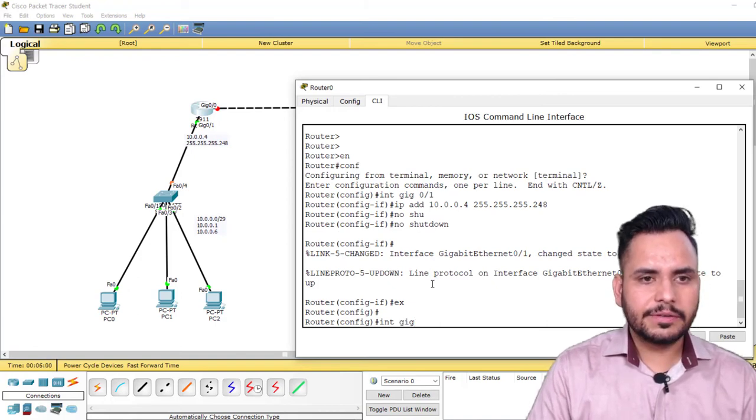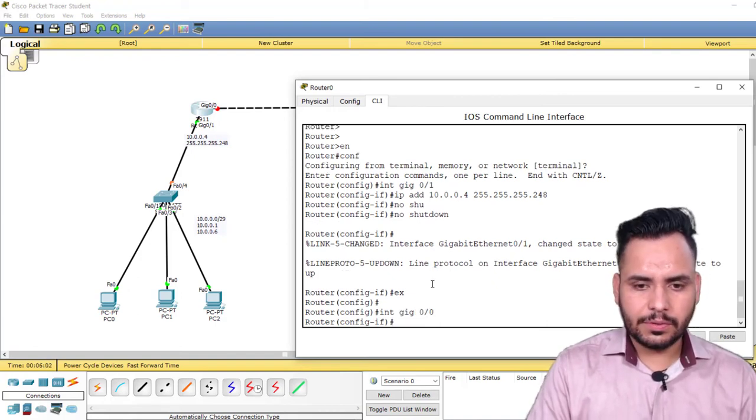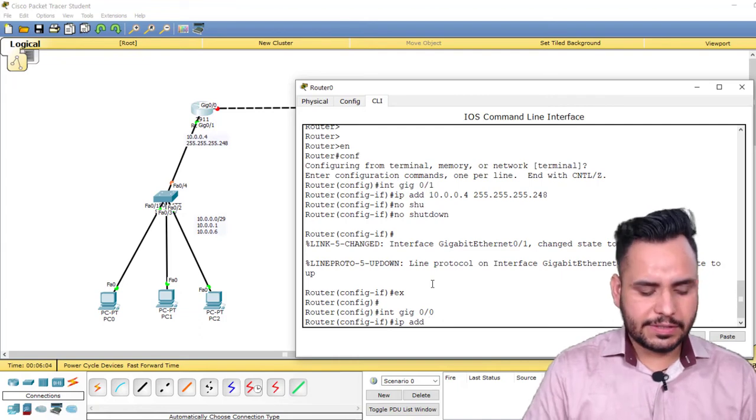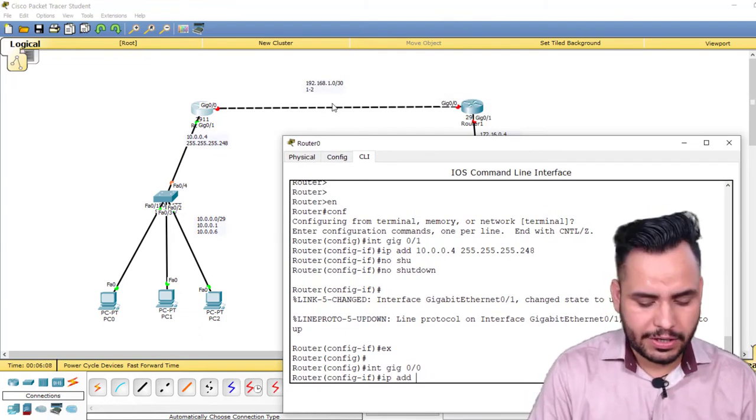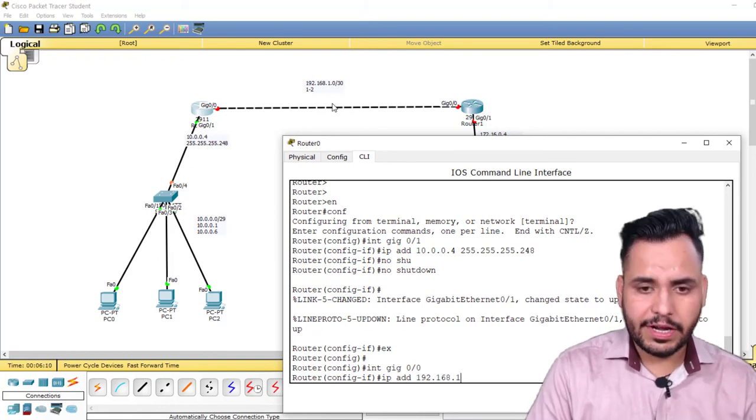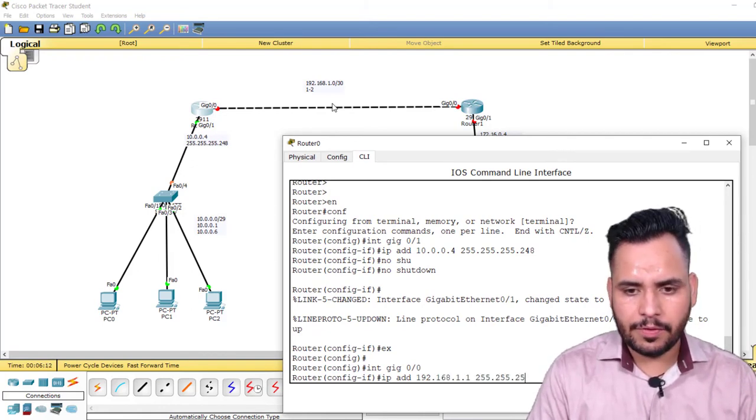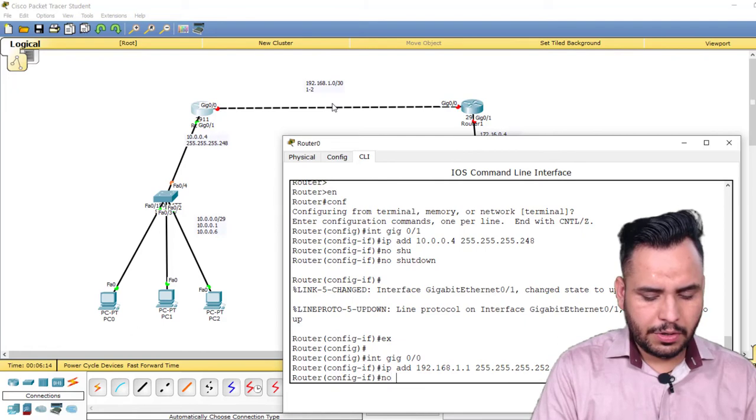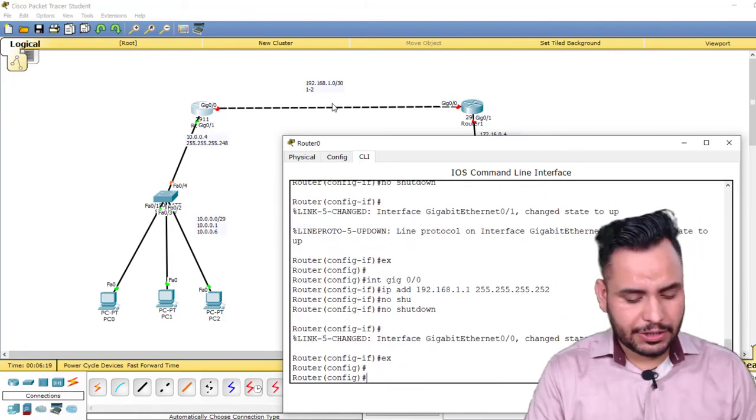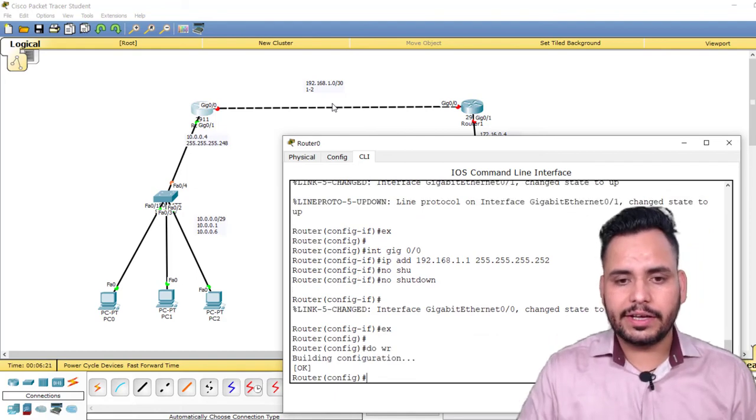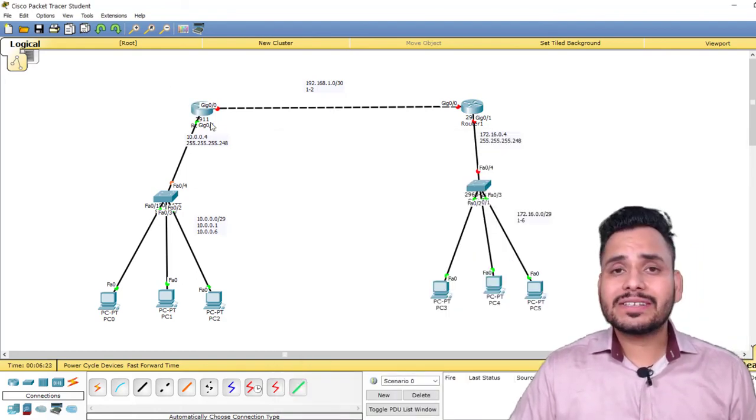Interface gig 0/0, IP address. Now this is router to router, so I have to use 192 here: 192.168.1.1, 255.255.255.252. No shutdown. Exit. If you want to save the configuration, use the command do write here. So the practical of the first router is done.